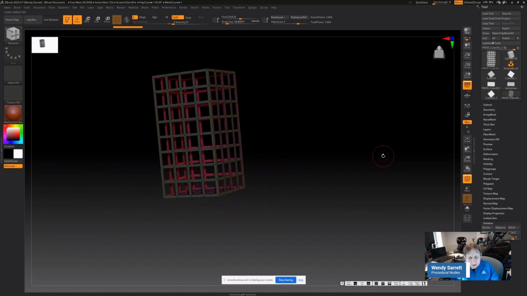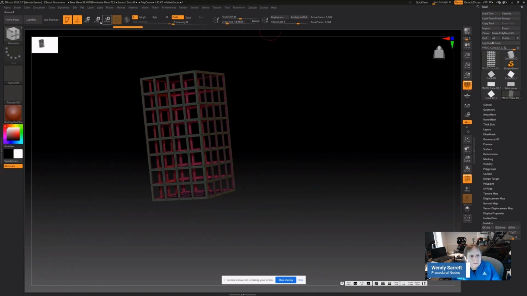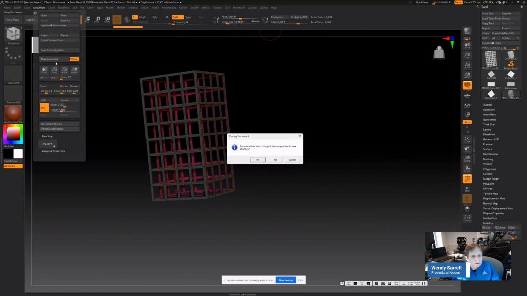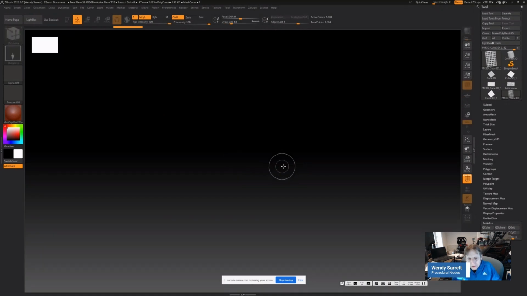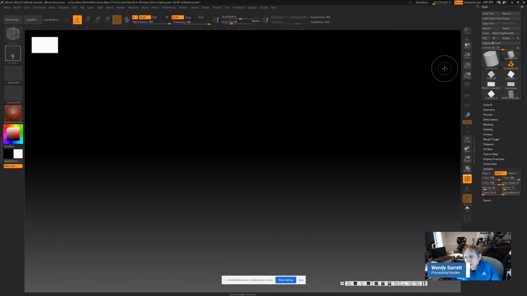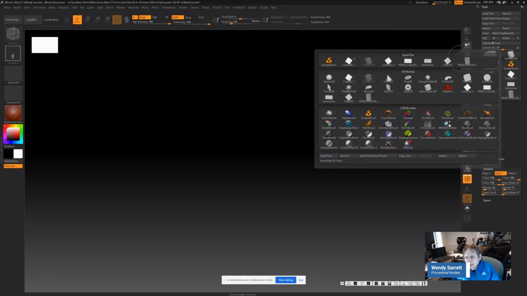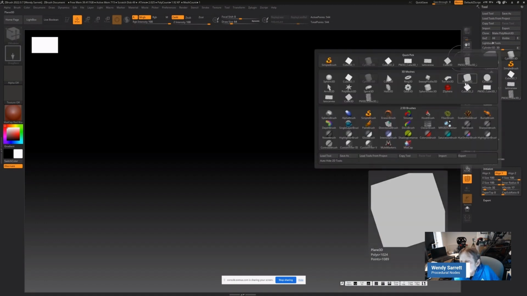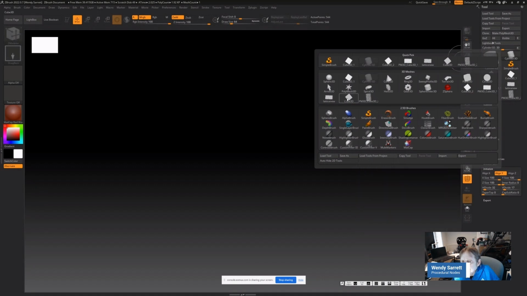Now, let me go back. Again, you can also, let me just start over to show you the other way. New document. Let's just do a cube. And we got our cube 3D.